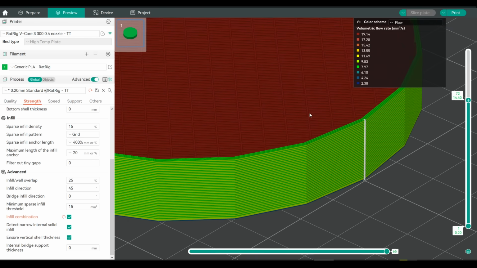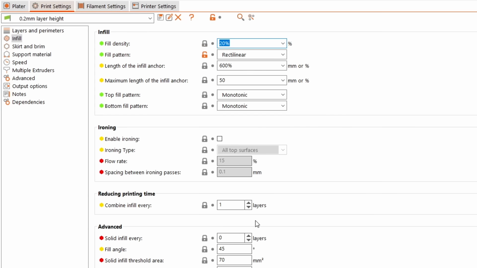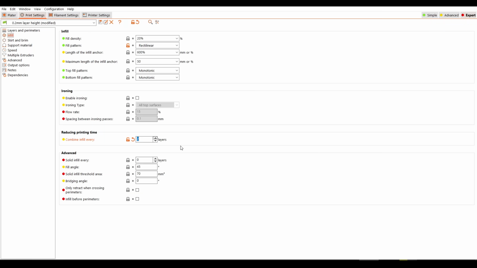But just keep in mind that these larger extrusions will require a lot more hot end flow. So if your hot end flow is already marginal, this might push it over the edge. In Prusa Slicer, we activate this setting by changing Combine Infill Every from one layer to two or more. However, this will be limited by the nozzle width.